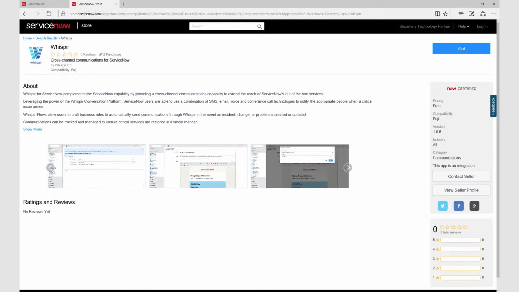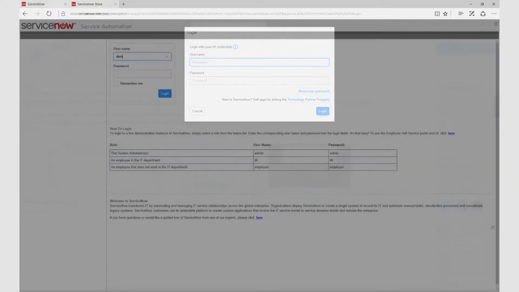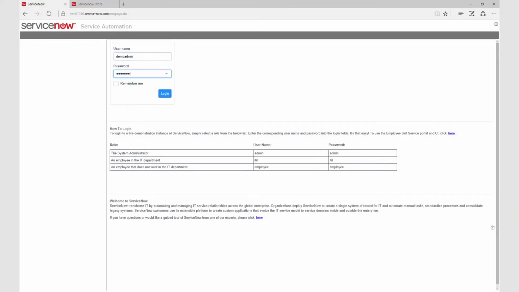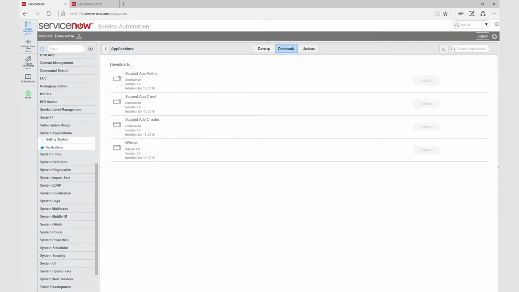Have a quick read if you like, and when you're ready, click on the blue Get button in the top right. A pop-up will appear, asking for your ServiceNow HI credentials. Type those in, hit Login, and proceed to purchase the app. Once that's done, you can log in and install the application in your ServiceNow instance.